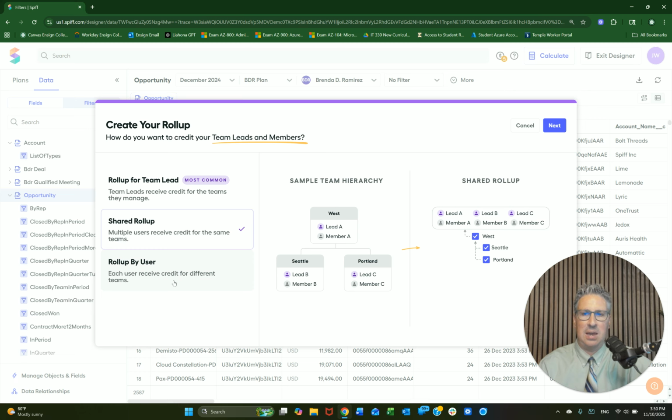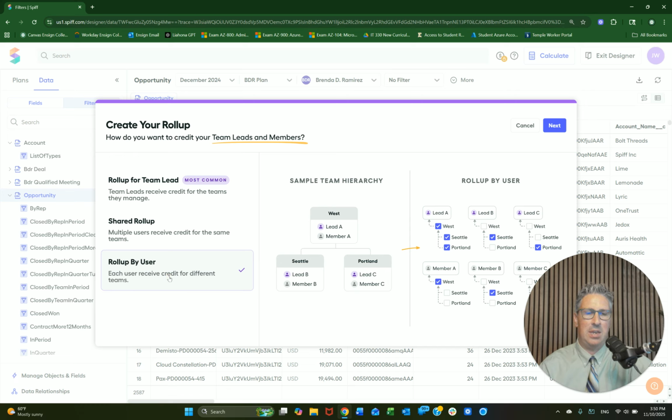So that's how you can do that one. And then you've got this rollup by user, where this gets really, really specific to where you can build different rollups for specific users that are not part of a team hierarchy, or you don't want to do it across a large population. You just want to do it by really specific selected users. Then you can do the rollup by user. They aren't used very often, but just in case you need to get really, really specific on your rollups.